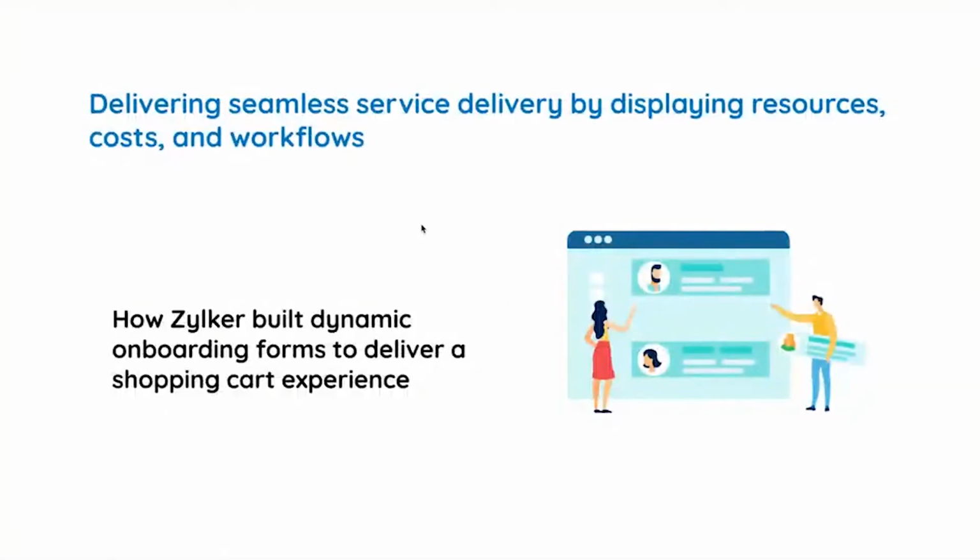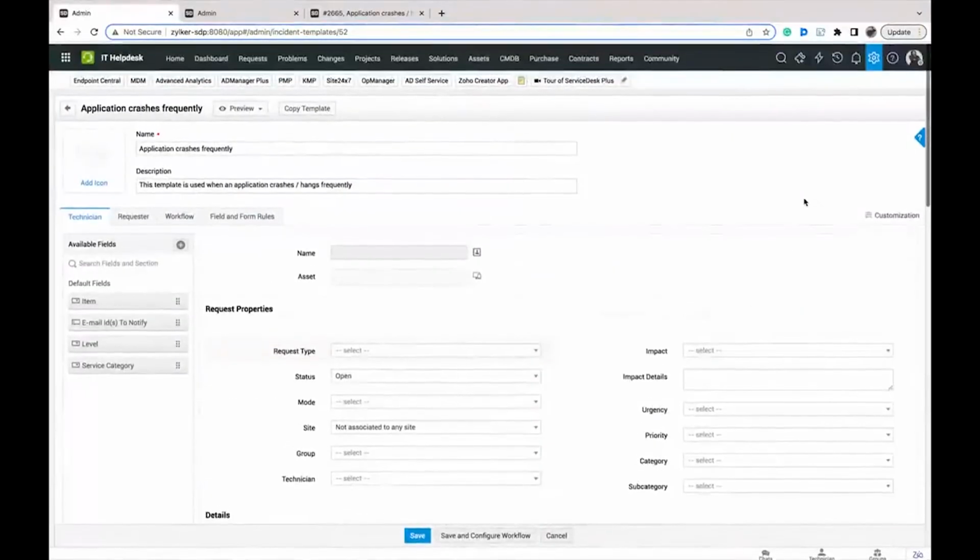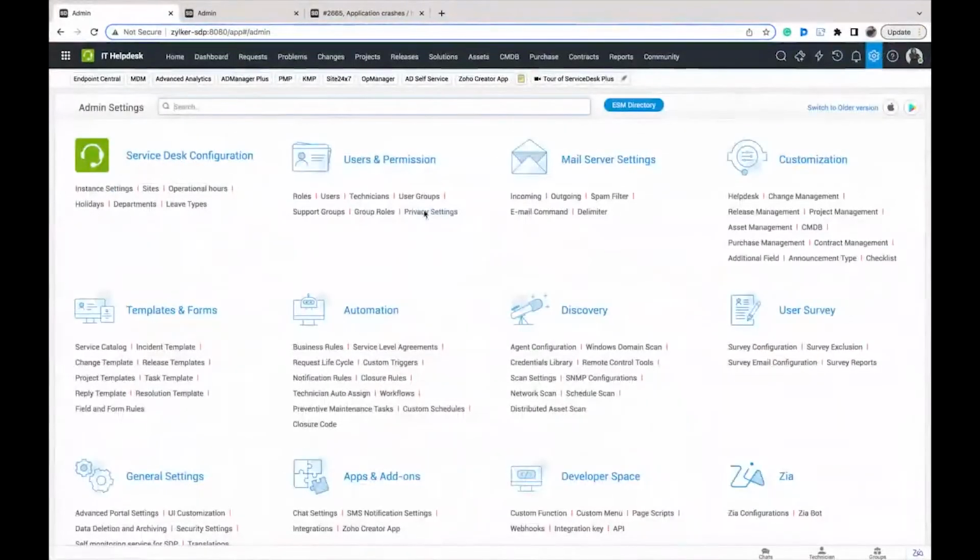The next module I want to talk about is service request management. Zilker wanted to implement a seamless process for handling service requests by collecting resource and cost details. So with ServiceDesk Plus, Zilker decided to systemize the service delivery using Service Catalog. I'll now take you into the demo again and show you how you can set up a service catalog.